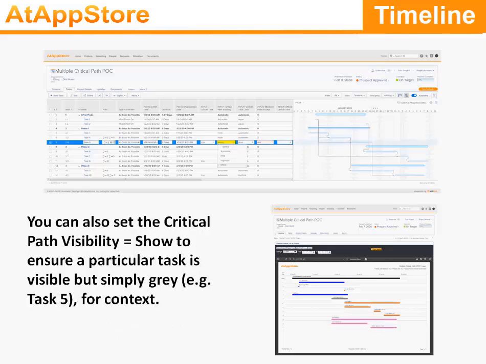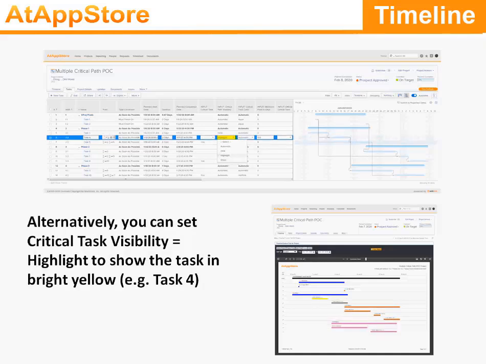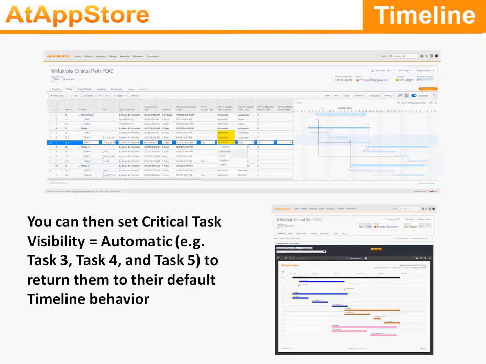You can also set the critical path visibility equal to show to ensure that a particular task is visible, but simply gray, for example, task 5, for context. Alternatively, you can set critical task visibility equal highlight to show the task in bright yellow, for example, task 4. You can then set critical task visibility equal automatic, for example, task 3, task 4, and task 5, to return them to their default timeline behavior.